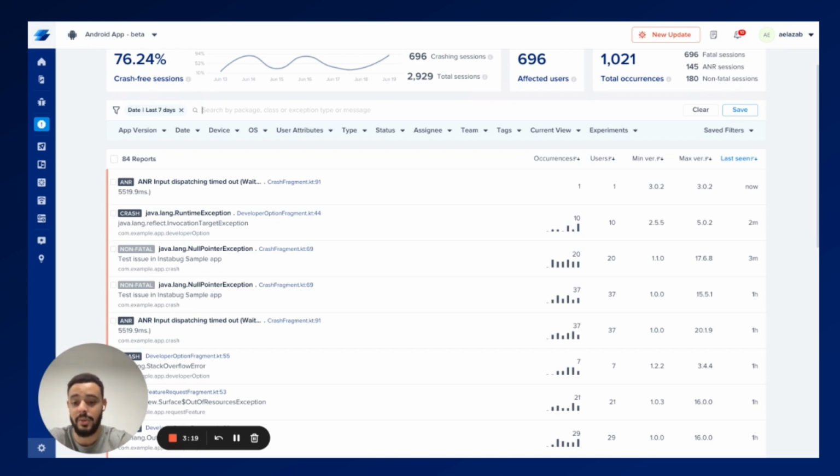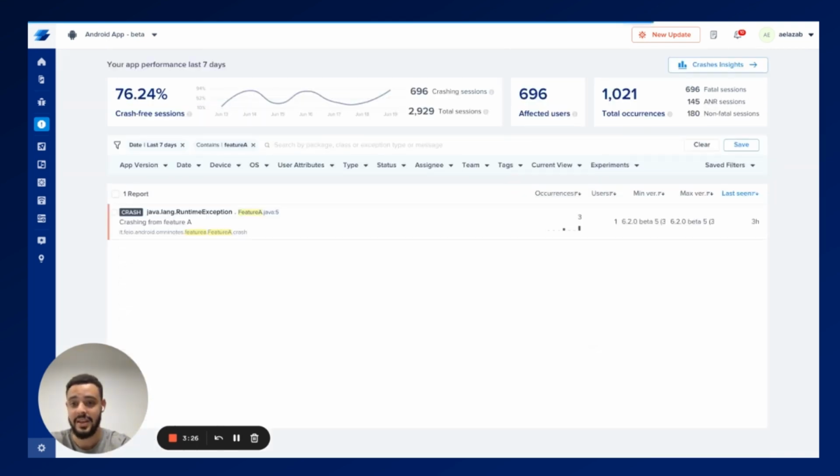So maybe I'm a developer coming from feature A. I just want to see the crashes coming from this specific feature. I'm going to filter by this feature A right here, contains feature A, and then I'm seeing this specific crash that is related to my team.